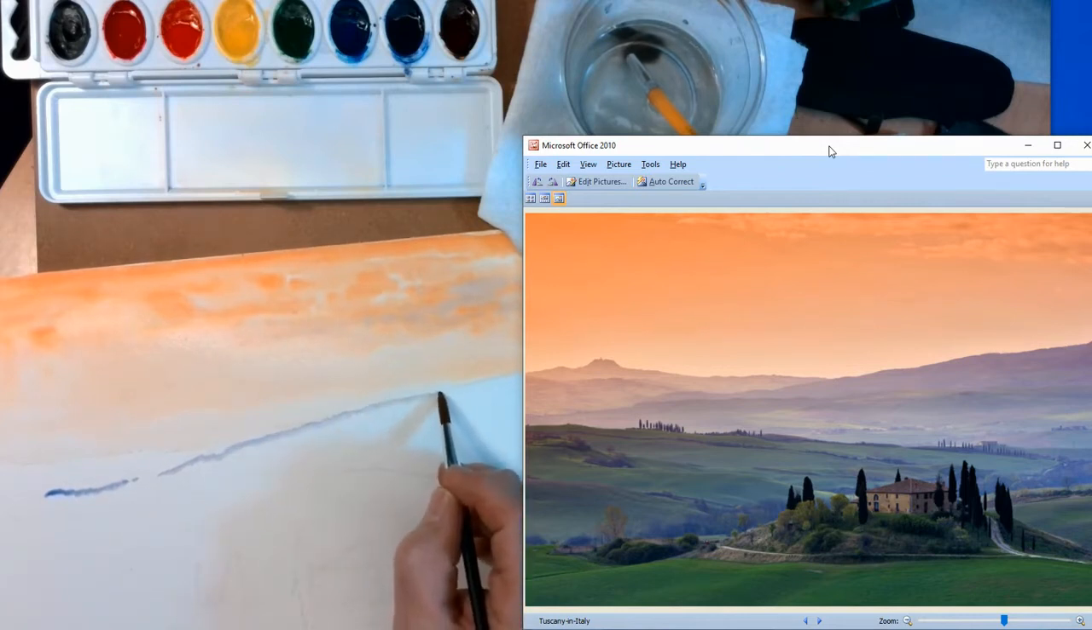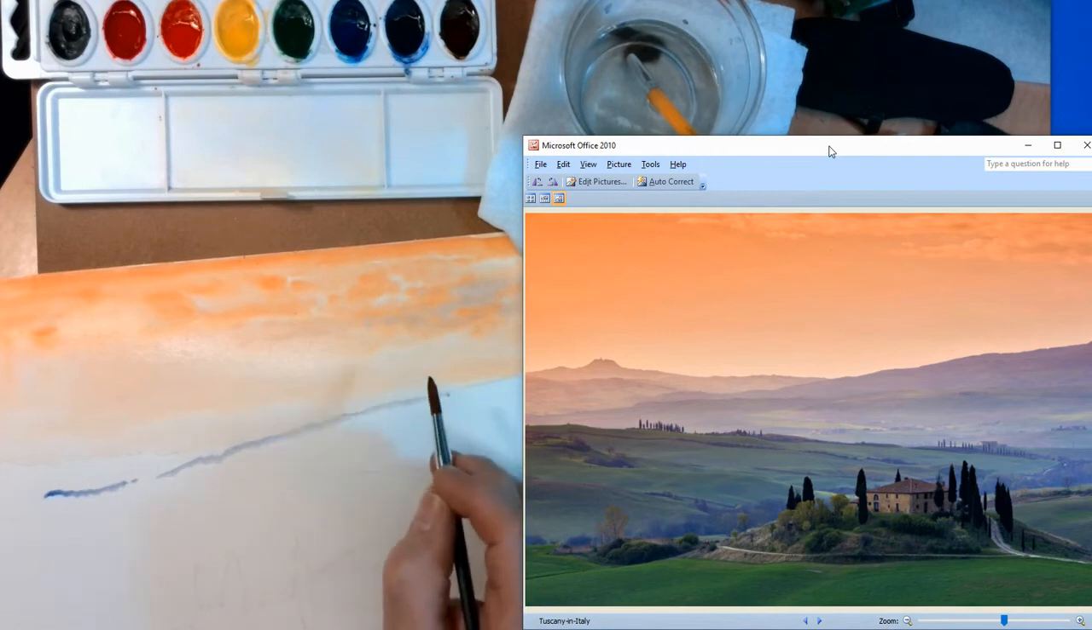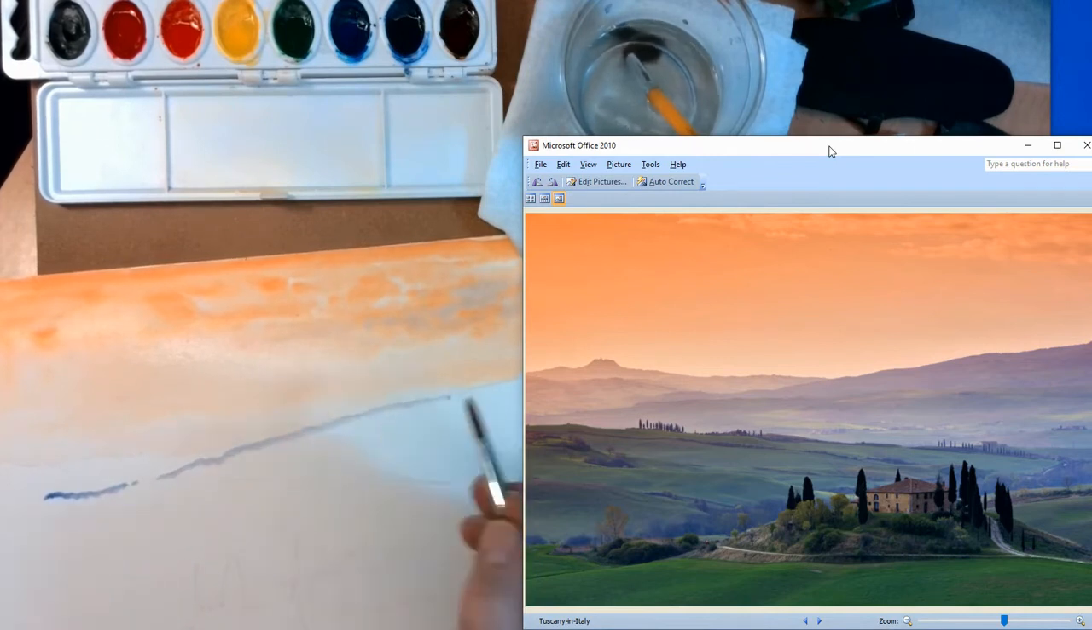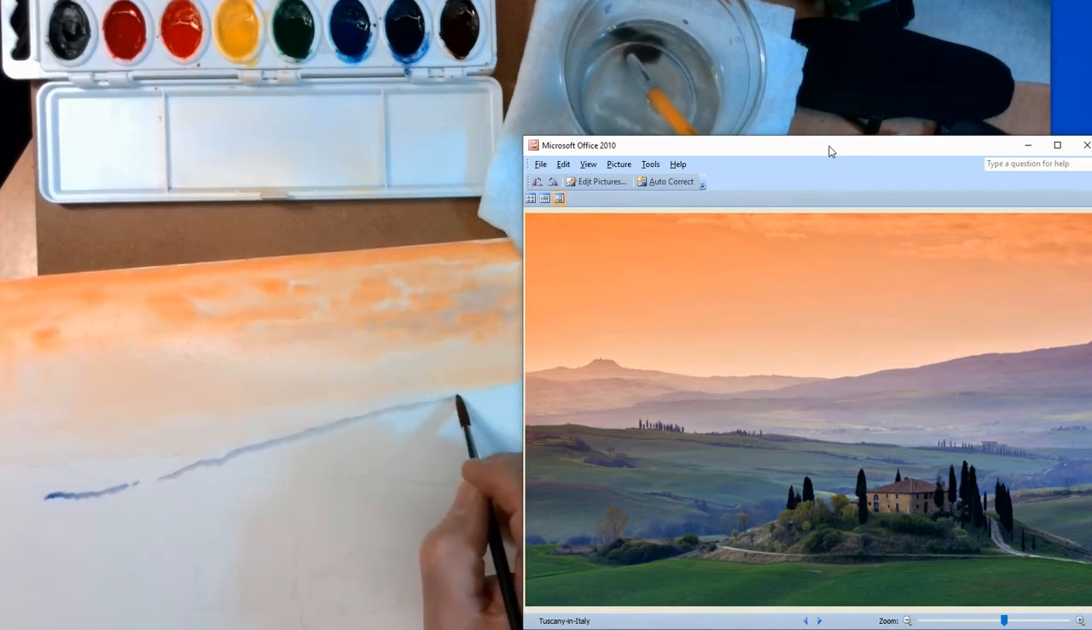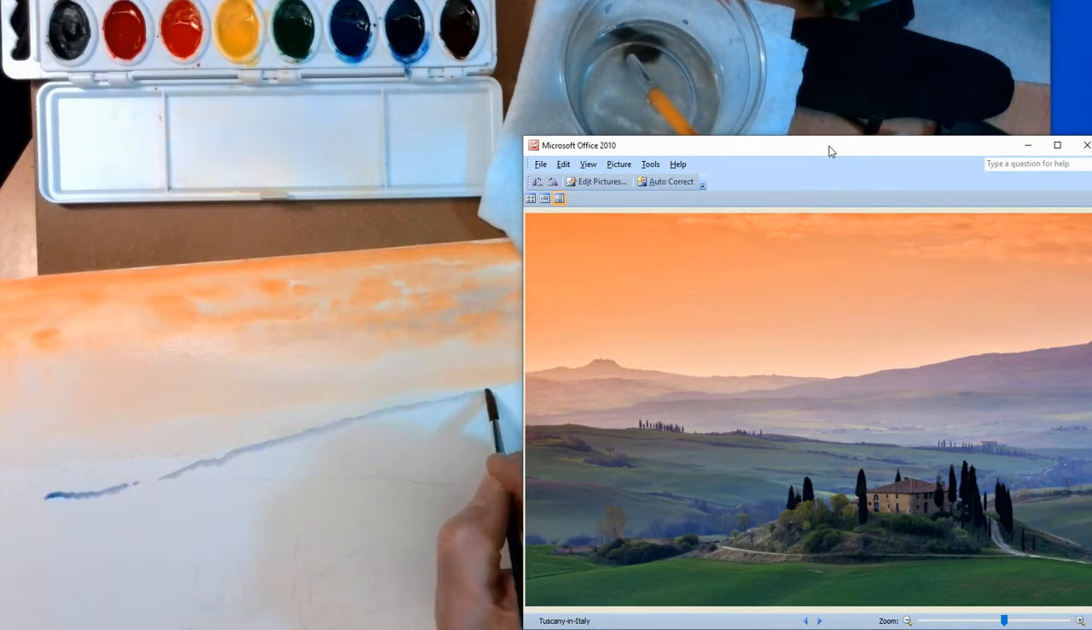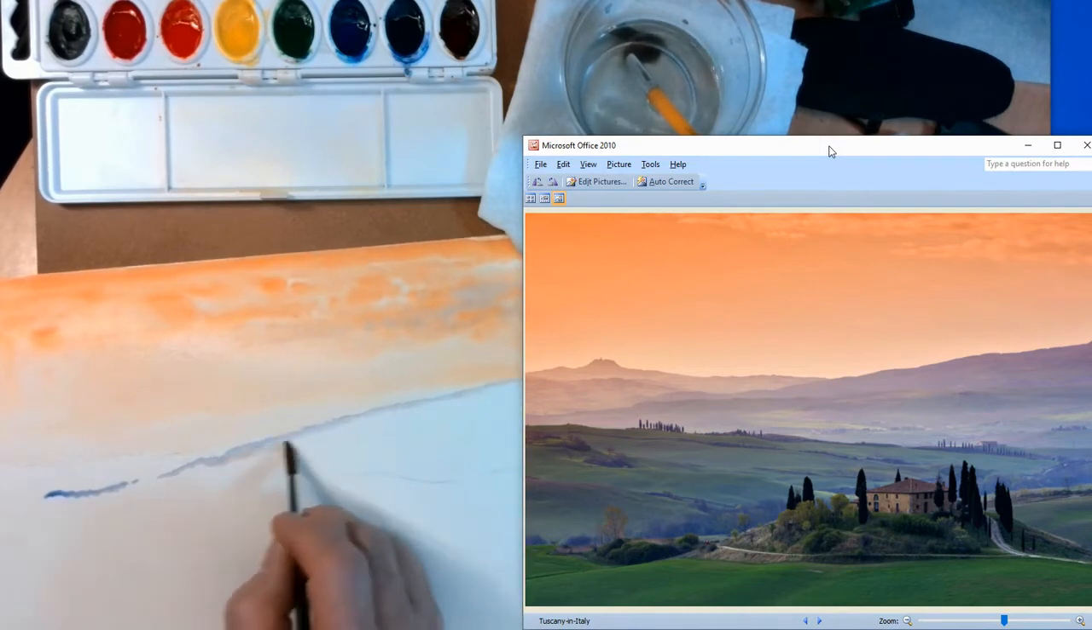And as you do the mountains, don't go so smooth. Let your brush kind of shake a little bit, and it's going to look like trees and, you know, little variated stuff up in there.